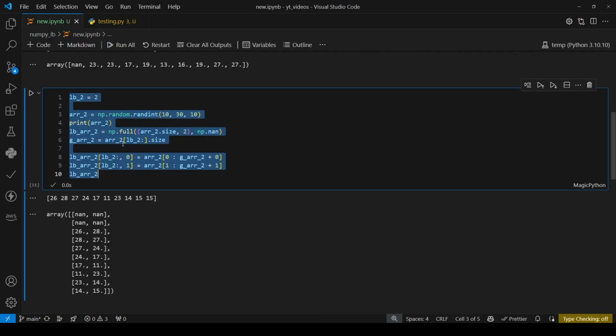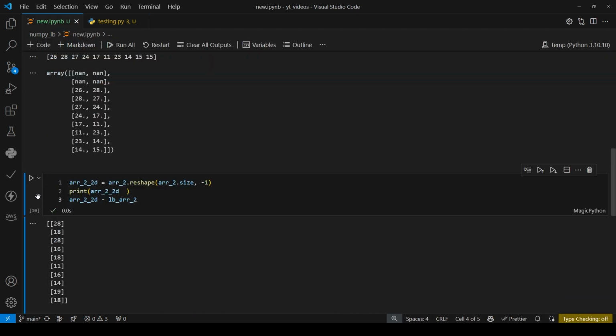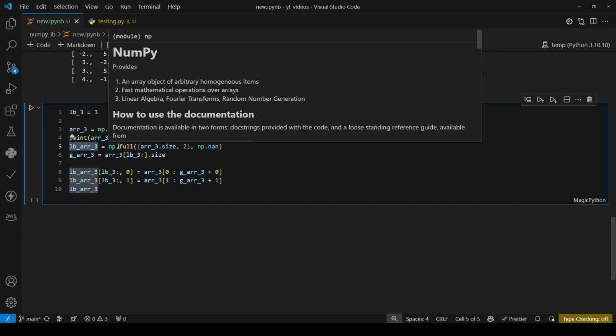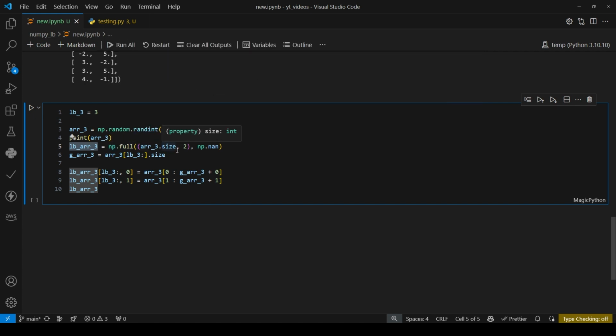Copy all this stuff over, and we're going to create a new one of these things. Paste that here. All right, so how do we do this? So this is 3. We're going to change this to 3. And we have this 10. We're going to print it. We have our look back array, np.full, array3.size.